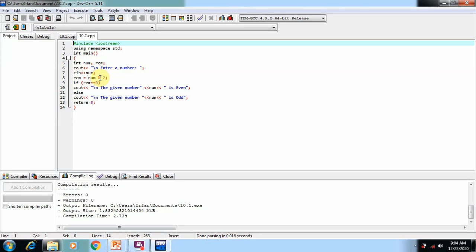So the remainder is stored in the variable rem, and we evaluate the rem variable in the if statement. Here what we are going to do is check whether this number is even or odd. We evaluate it by using the remainder of that particular number divided by 2. If an even number is divided by 2, it gives 0 as the remainder. If an odd number is divided by 2, it gives 1 as the remainder.